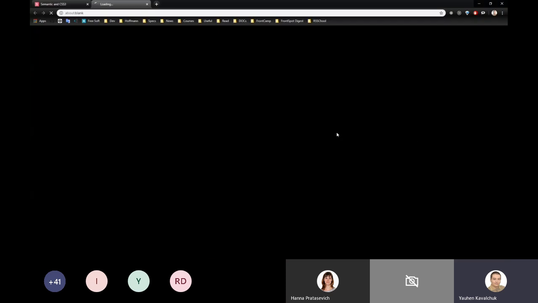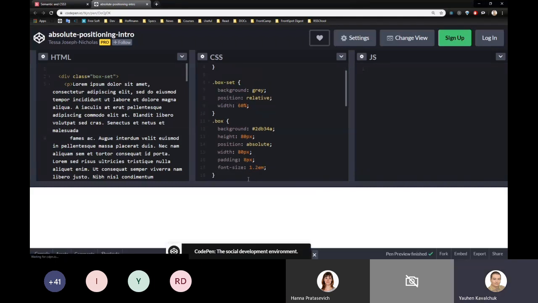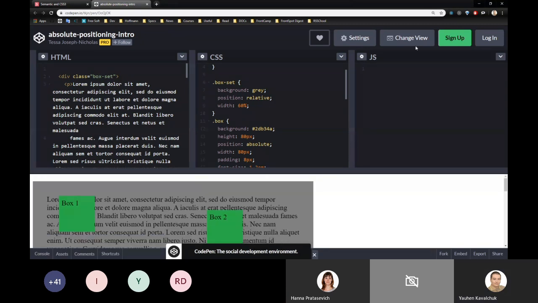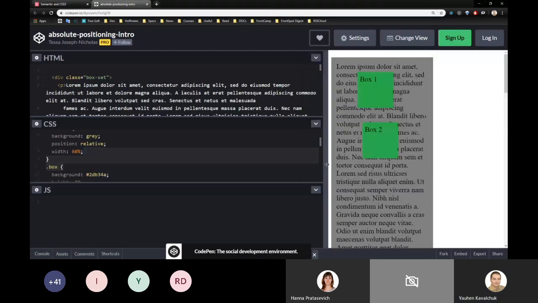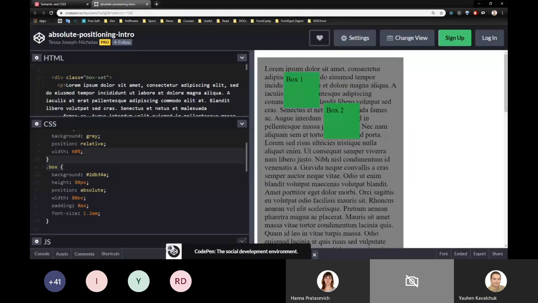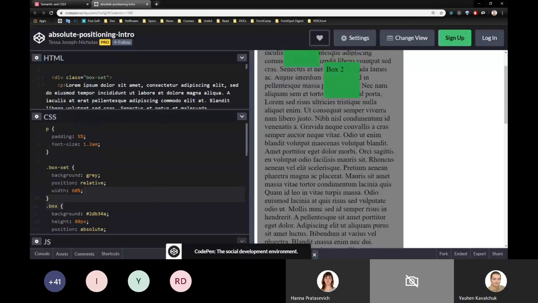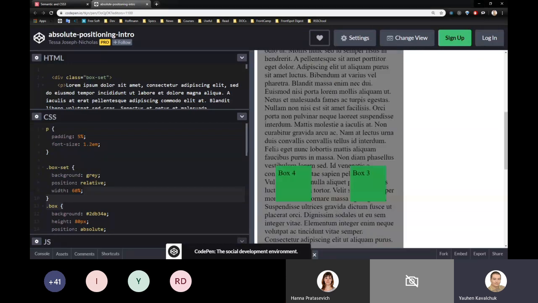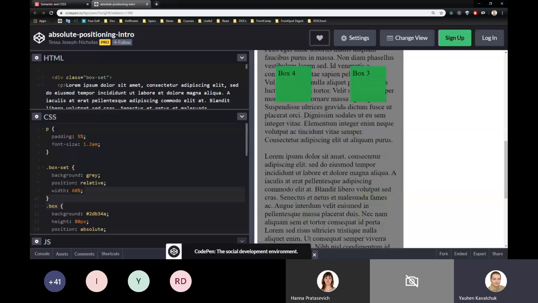Okay, let's again open CodePen to understand it. It's maybe more clear like here. As you can see, when I scroll our document, our boxes move with it, but these boxes are outside of the normal flow.